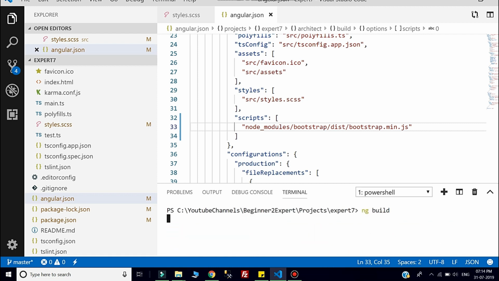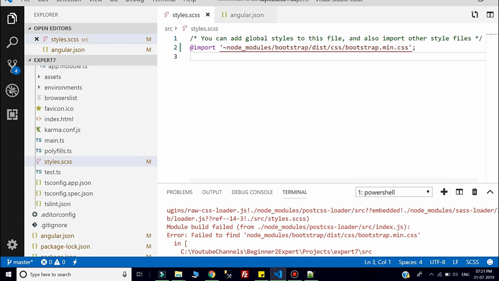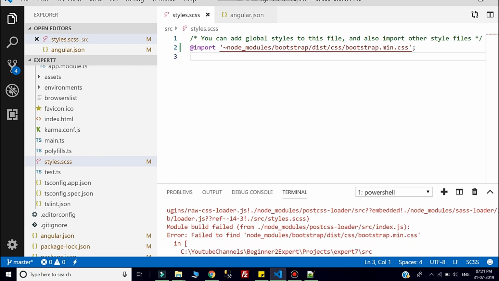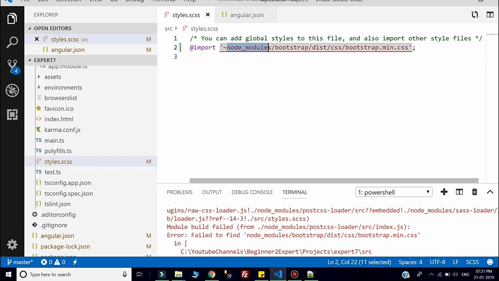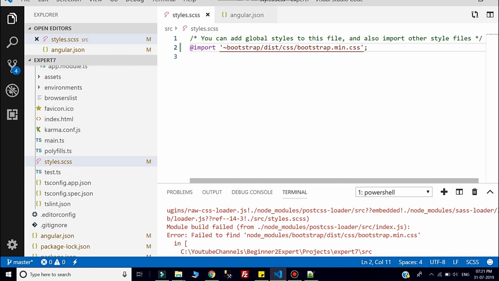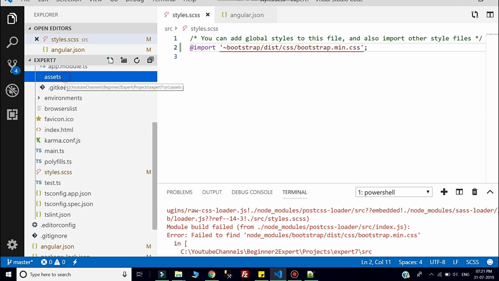Ng build. Okay, now I just build. Now one more error is coming, that is in style.scss file, failed to find node module bootstrap. Sorry, here we don't need to keep this node modules folder, because Angular itself will first find the node modules folder. If it is not found, then it will find it in your assets folder.